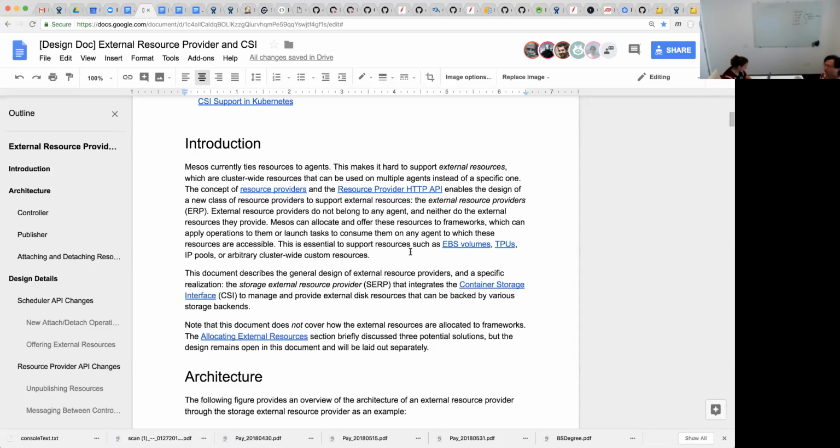So the goal is we want to use this new concept of resource provider to manage cluster-wide resources such as EBS volumes or other resources that are not tied to a particular agent, but we still want exclusive usage. That means we want to offer the resource to a certain framework, and the framework launches a task, and while the task is running, no other frameworks can use those resources.